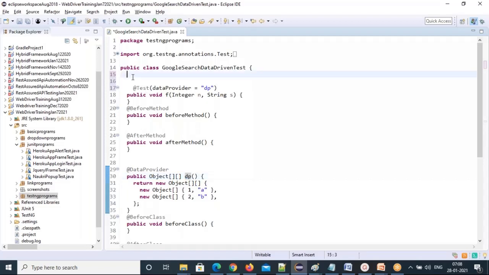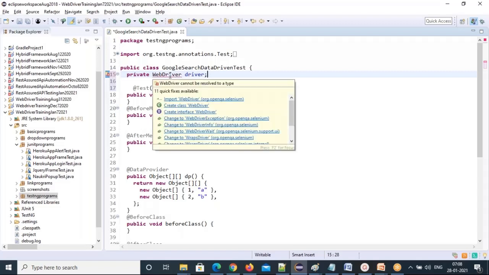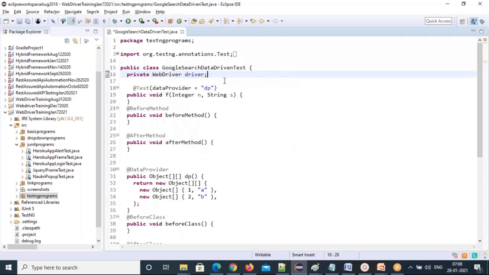Okay. Out of all these things, first you have to declare your WebDriver as a global variable. Why do we need to declare a global variable? Because I need to use this WebDriver variable in all the annotation methods. That's why I'm declaring it globally.